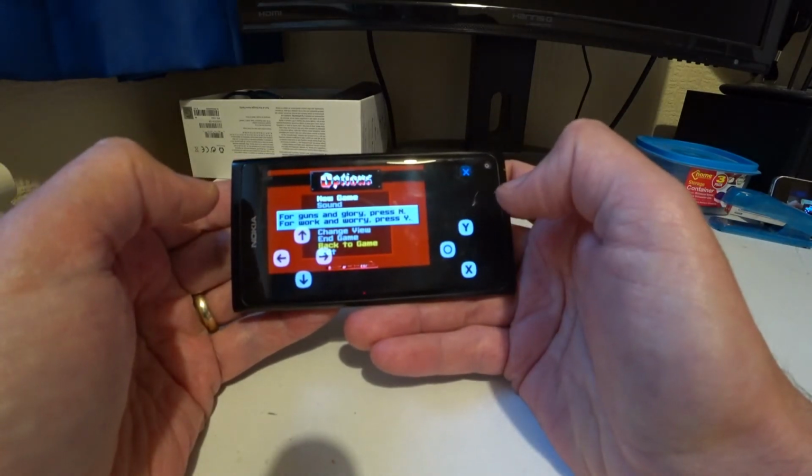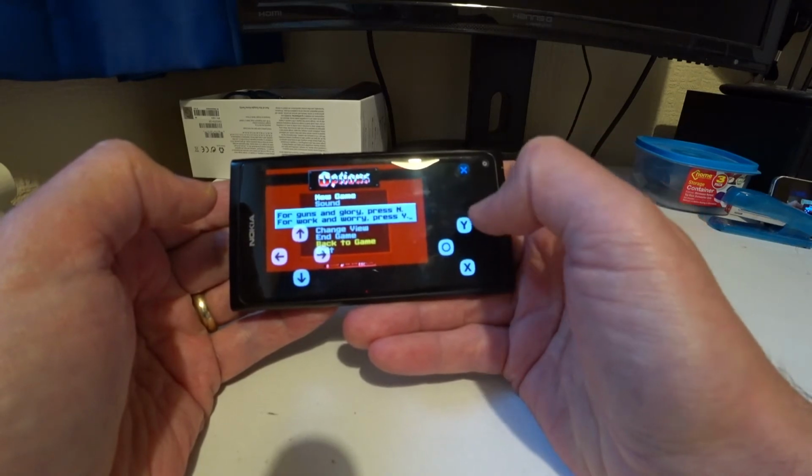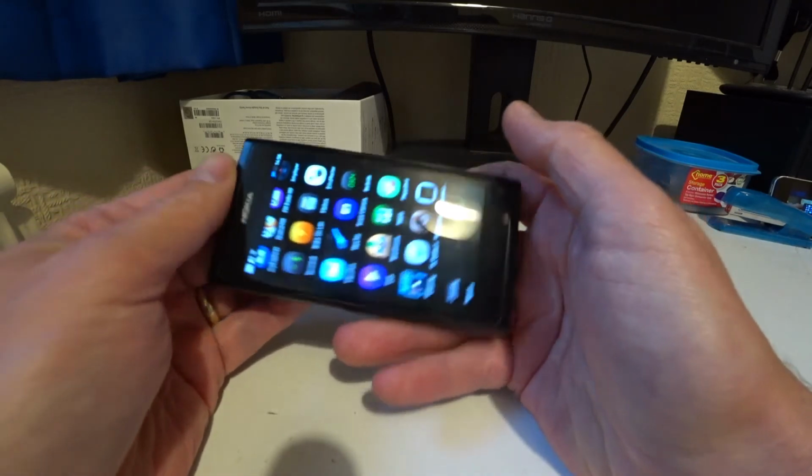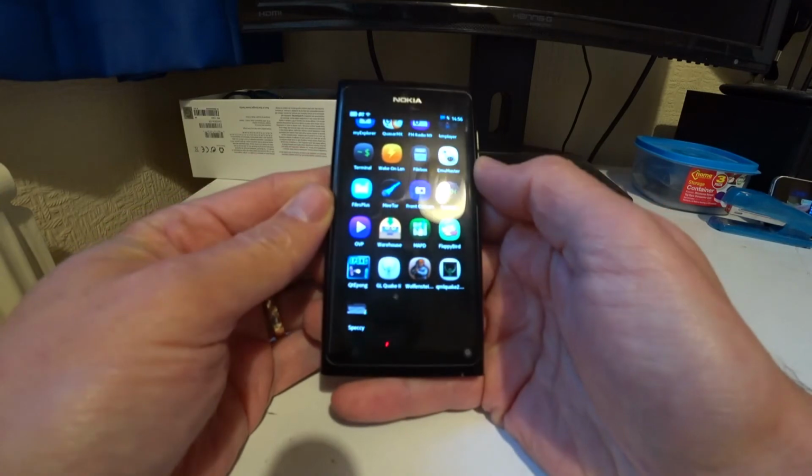Okay, for Guns and Glory, for Work and Worry. Yeah, let's have a bit of Work and Worry. There you go, so that exits the game.